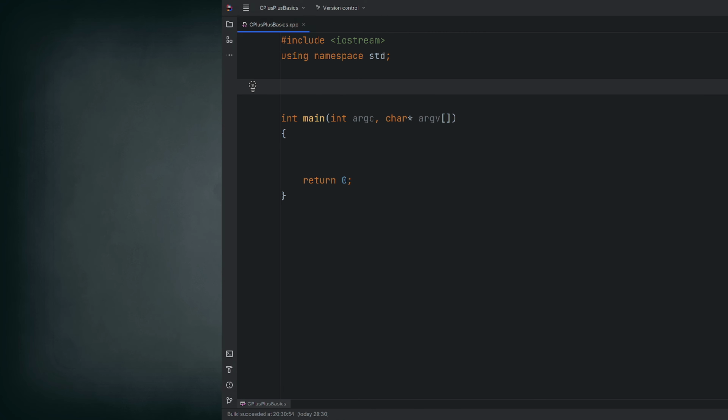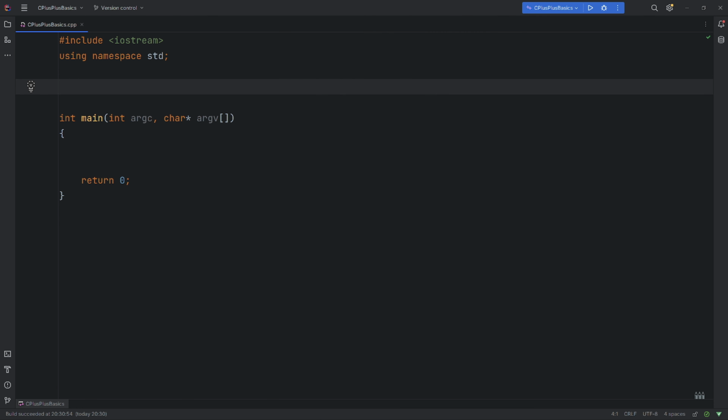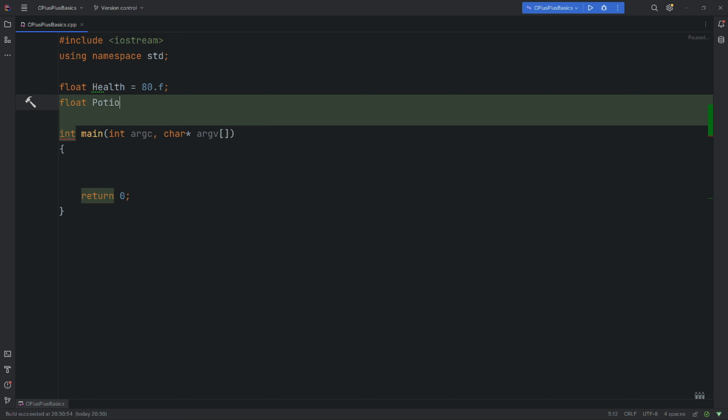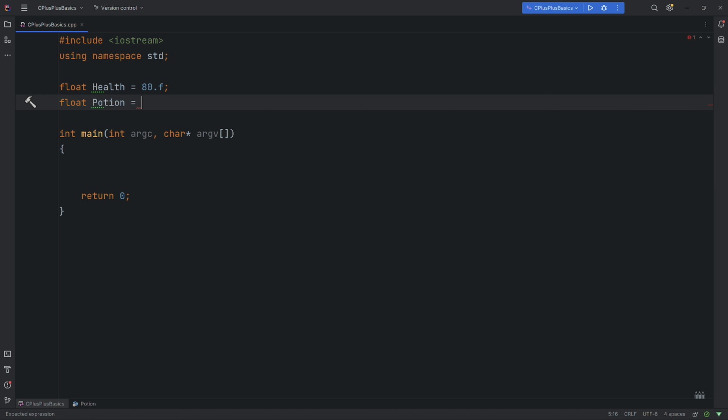Let's use a potion to heal the player's health. Let's create our health variable. We start with the type and give this one a float. We'll name this health, and we'll give this 80. And now we need our potion. So we've got float, potion, and we'll give this one 20.